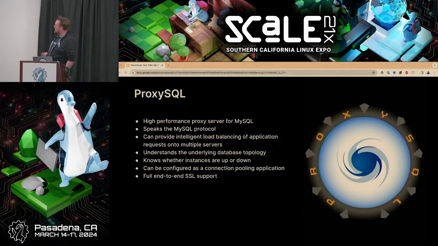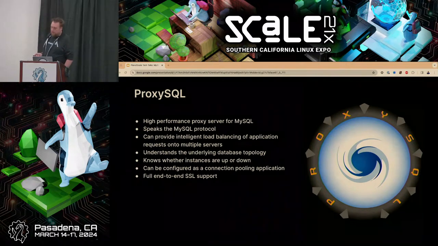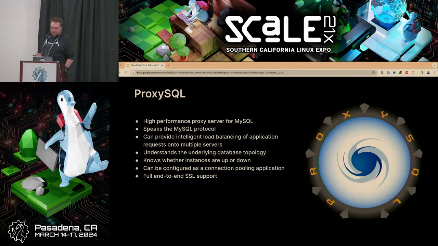And it's designed from the ground up to speak the MySQL protocol. So it can provide load balancing between the different servers, and it understands the topology. Like if you send a query and you say, I want this to go to a reader, then ProxySQL can know that from looking at the query or from whatever you tell it to. It knows whether an instance on the back end is up or down. It can be configured as a connection pooling application. So by default, ProxySQL will keep 10% of the connections to the back end alive. So if you don't make any other configurations and you just install ProxySQL, it will act as a connection pool on its own.